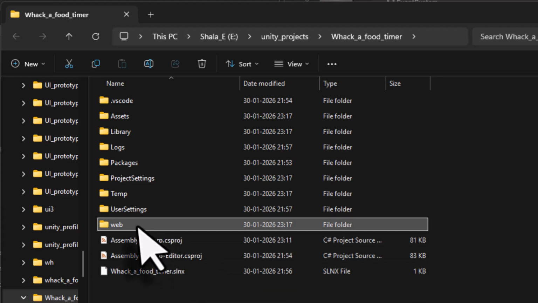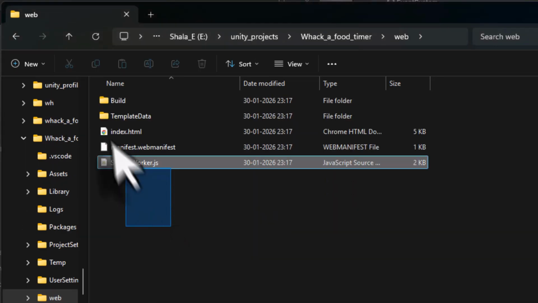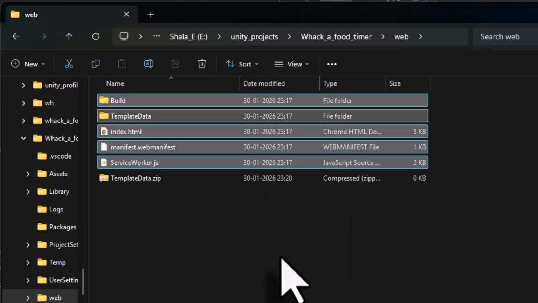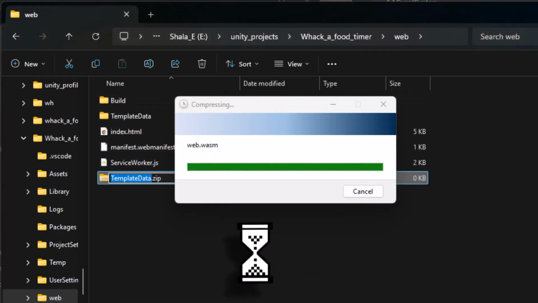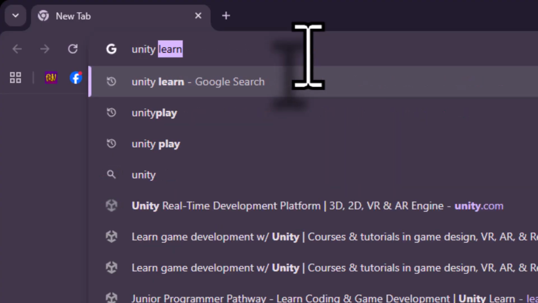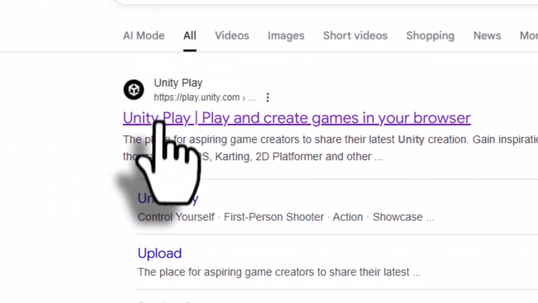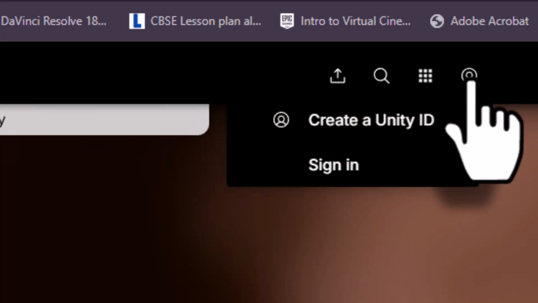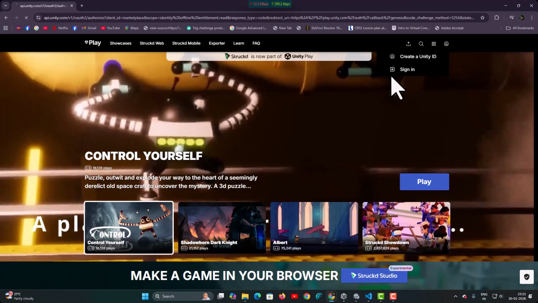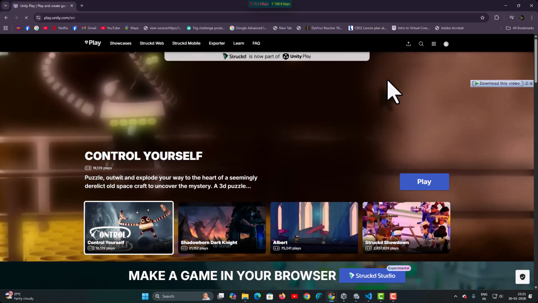Once the build process is done, open the web folder, select all the files, right click, choose Compress to Zip File and compress it to one single zip file. Now come into your browser and type Unity Play. In this play.unity.com link, click on it. And on the top right, come here and choose sign in. Use your Unity ID and password to sign into Unity Play.